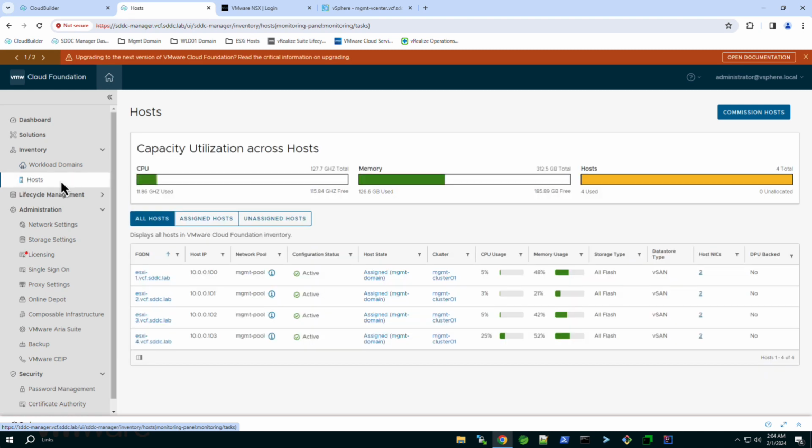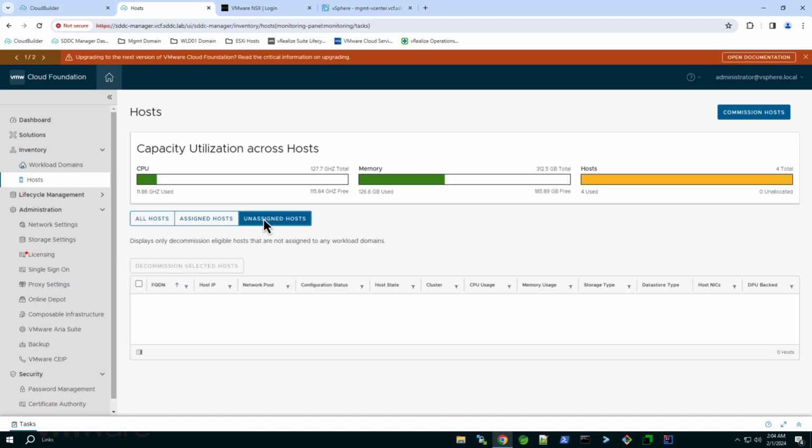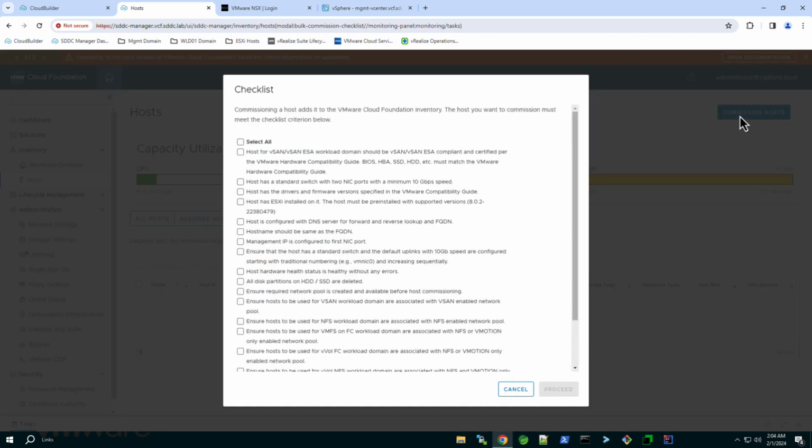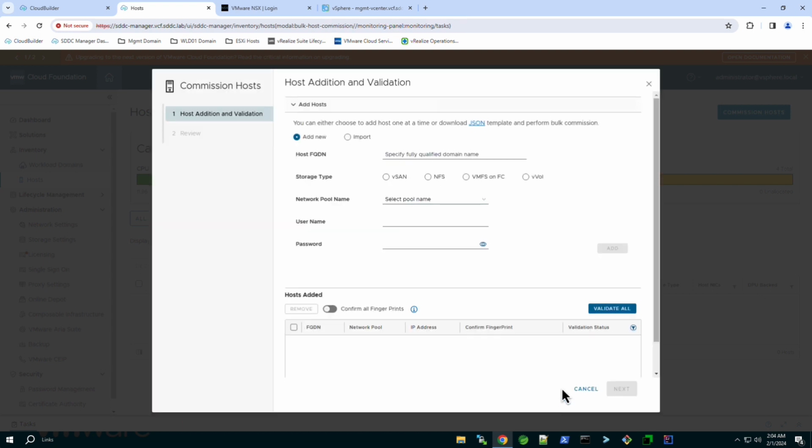Navigating to host, we again see that there are 4 hosts currently assigned to the management domain. Note that there are currently no unassigned hosts. To add new host, click Commission Host. There are a number of prerequisites that need to be met before adding hosts to the inventory. These include things like installing ESXi, configuring the vSphere standard switch, deleting any pre-existing disk partitions, and configuring DNS. Click Select All to confirm that the prerequisites have been met, and click Proceed.